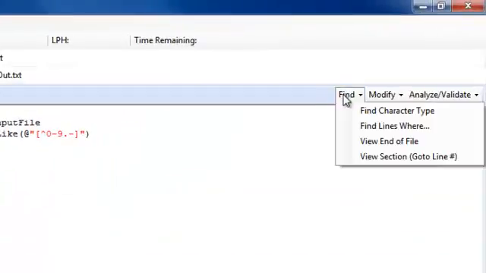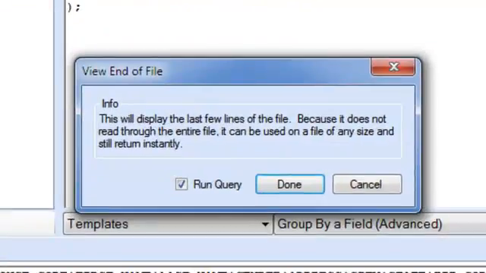Next is the View End of File function, which does just what it says and doesn't have any options. It just displays the end of the file, but it doesn't have to read through the entire file to get there, so it can display it immediately. This is great for if you have a large multi-gig file and just want to look at the trailer record.